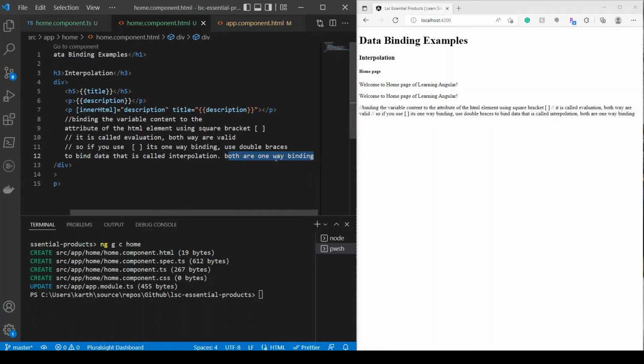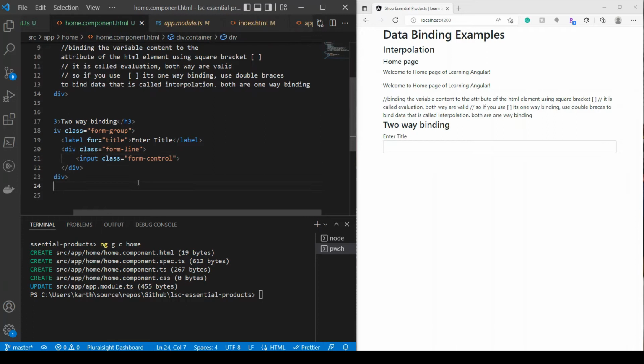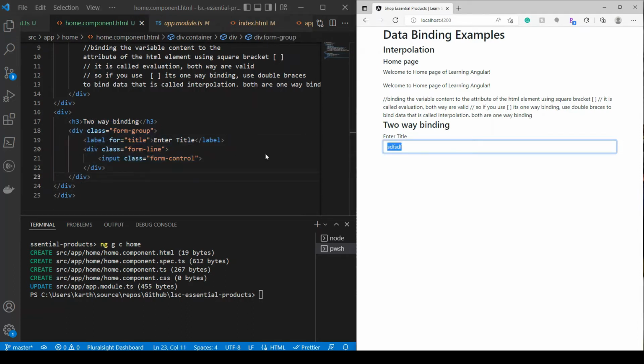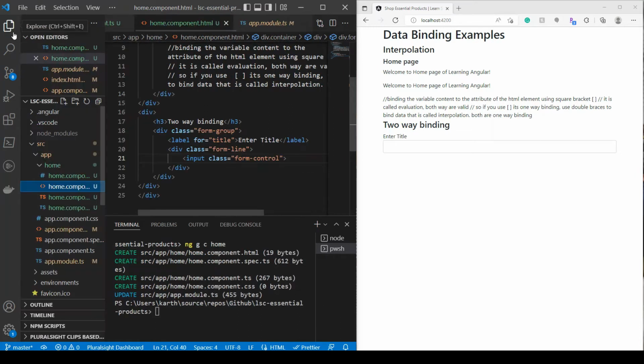Okay, so the next thing is the two-way binding. For the two-way binding, which means you can actually change the data from the component to the view and from the view to the component. Okay, that's called two-way binding. So I've added a basic input. Okay, the input of type text, just the text box, and I'm going to show you how it looks.